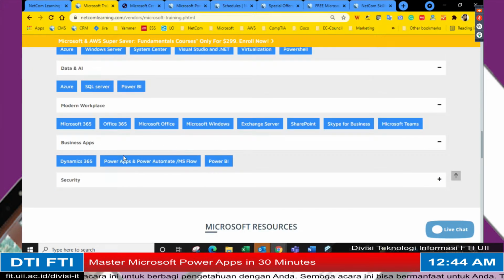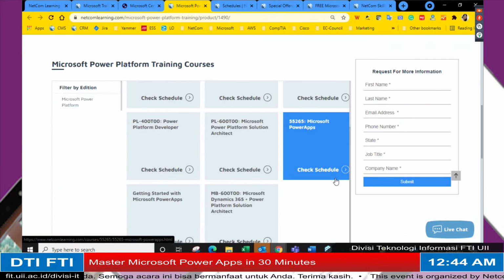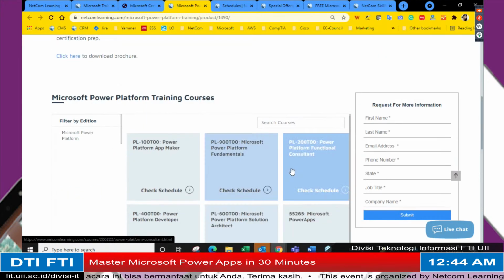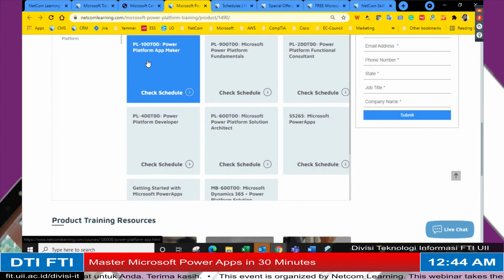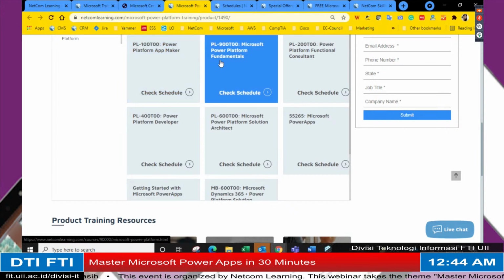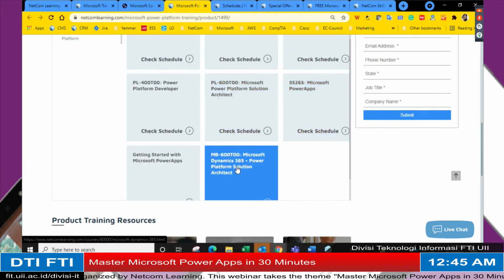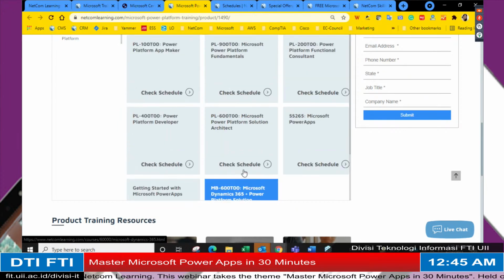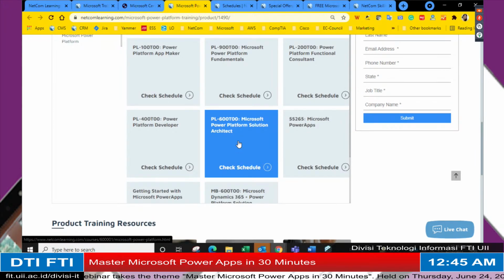As we are focusing on Power Apps, here is the Power Apps product page, and I will quickly jump to it. You will land on this, and there are many courses related to it. You can check, for example, PL 100, which is Platform App Maker, and PL 900 to start from the fundamentals. And you can keep on scrolling. MB 600 is going to retire soon on June 30th, and it is replaced by PL 600. So this is how you will find the information.